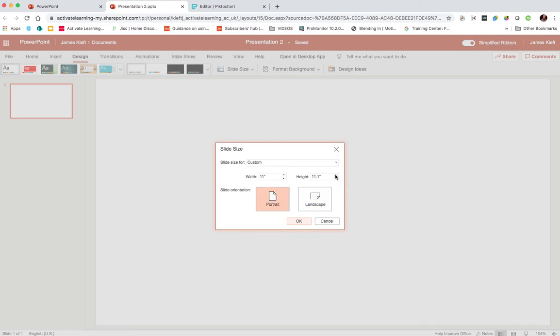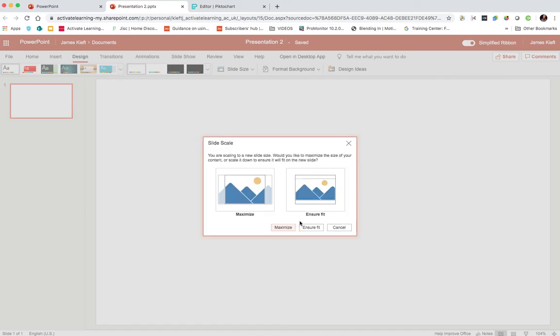So we want it to be, that's actually going to be quicker just to type in, I think. So we want it portrait and we want a width of 11 and a height of 22. We want it to ensure it fits, and now we've got an infographic size there. We can then change the background.